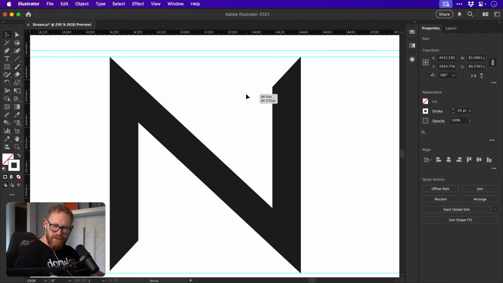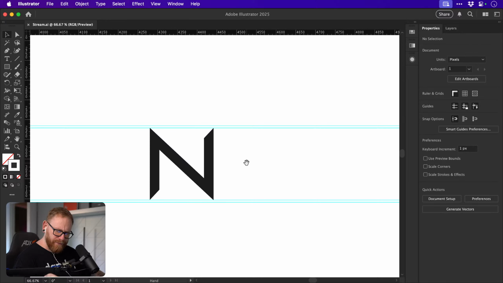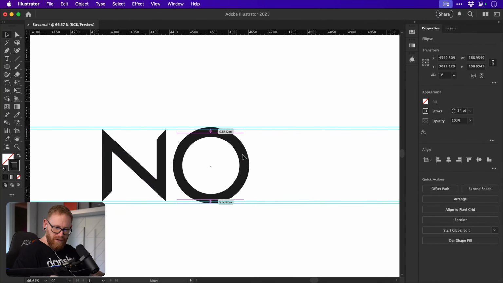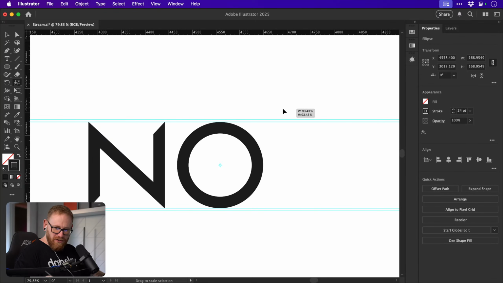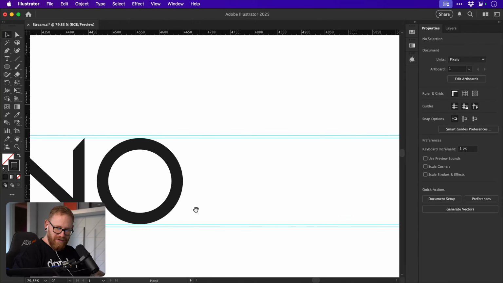So let's try and bring you down. Here we go. That's all right. No worries. So the O would be pretty straightforward, depending on how we do it. So let's just do that for now. Now with the O, well, typically you'd overshoot the baseline and the cap line, but with the pointed tips on the N, I don't know. So we'll have to see how the rest of the letters look.